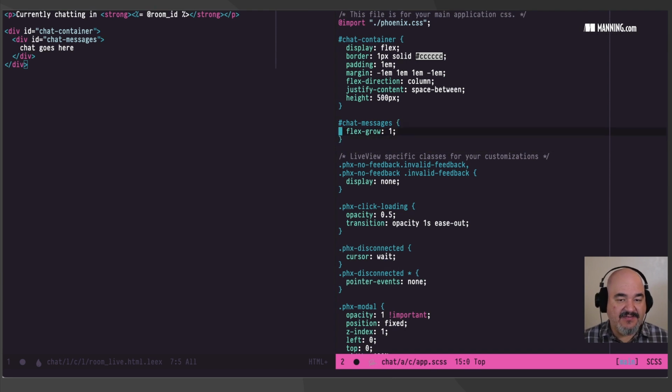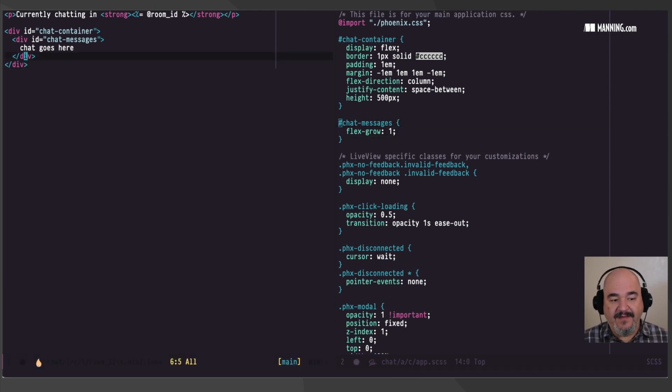All right, so let's create a form for inputting chat. We're going to do it inside this chat container for now. Are we? Yeah, why not? So we're going to say f = form_for.